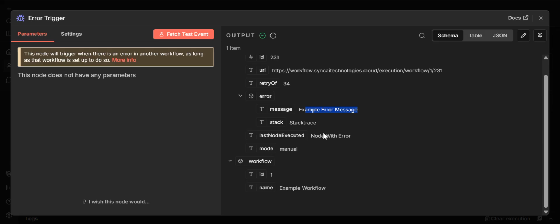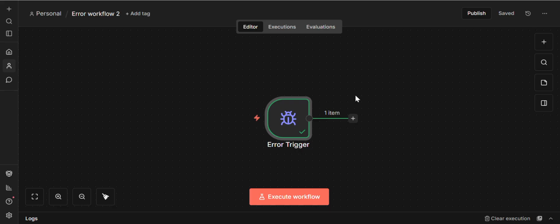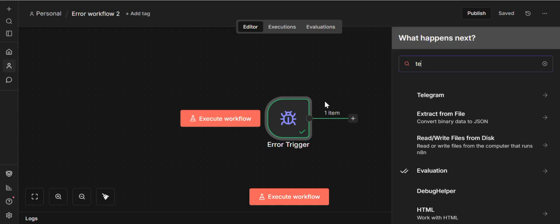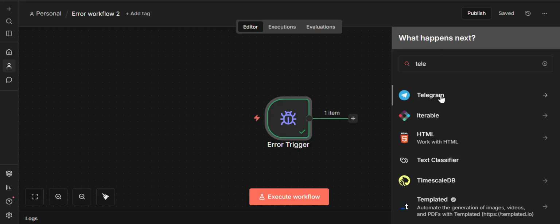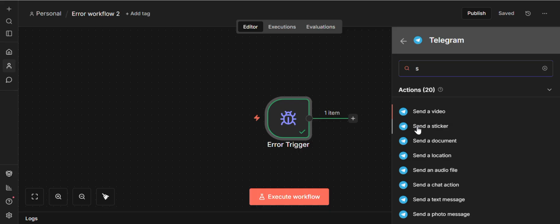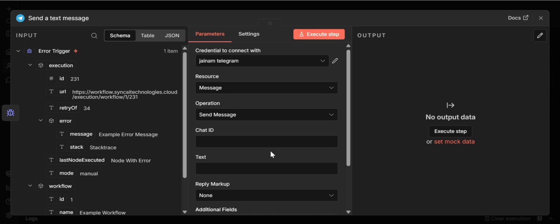This is not exact, and the name of the workflow is example workflow, which means this is some example workflow and it is executing. Now what we are going to do is simply pass this same thing on Telegram, and we are going to go for send text message. So this is what we are going to go for.